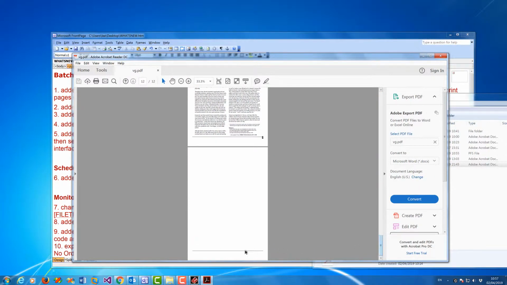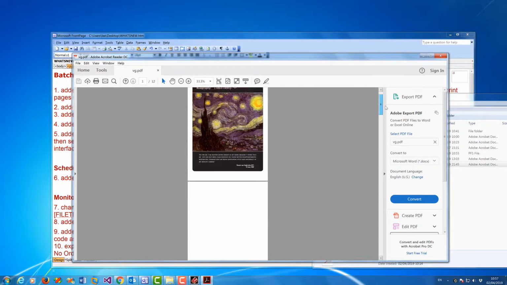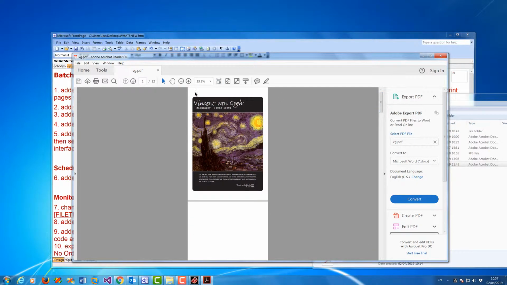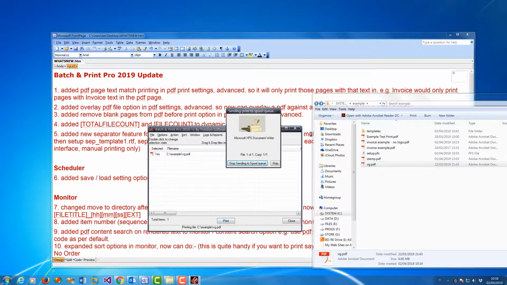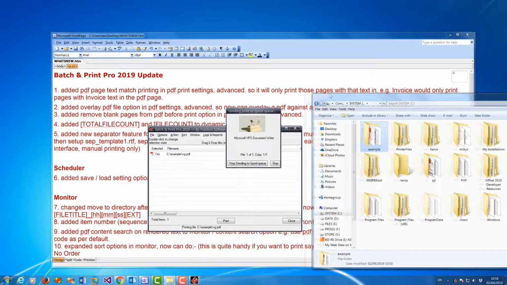And the last page has just got a line on it. So it will keep that. So it's 12 pages going in, so it should have 11 pages coming out. So I click print, save it to VG.